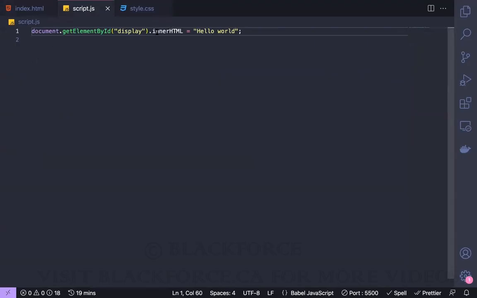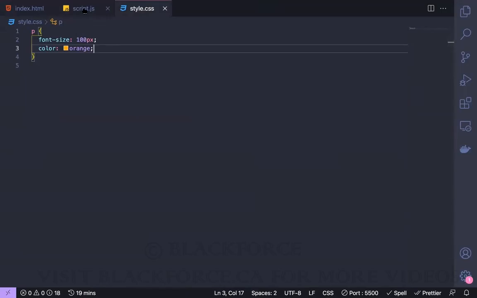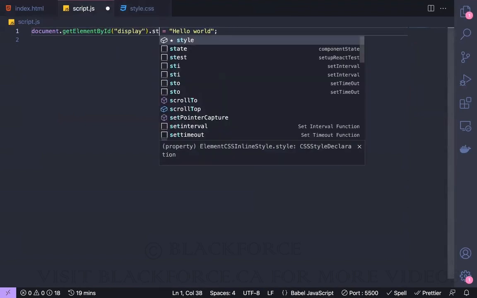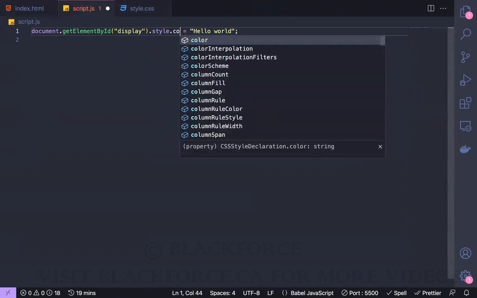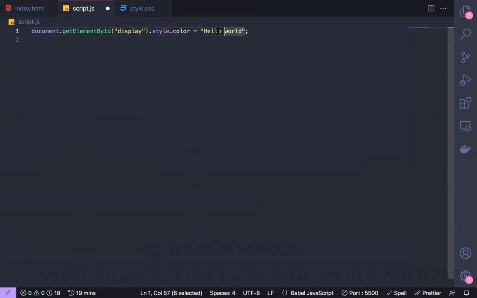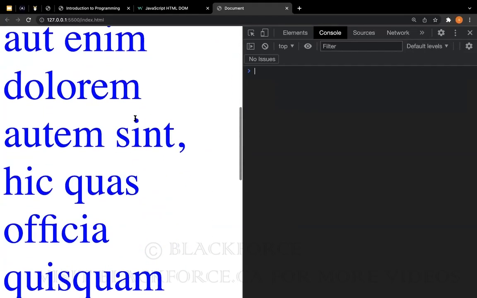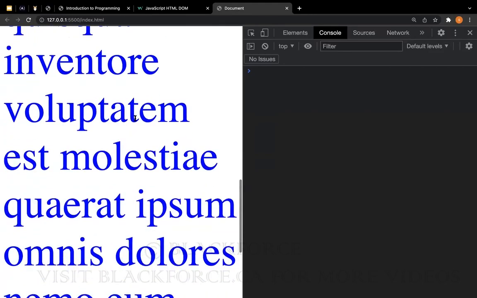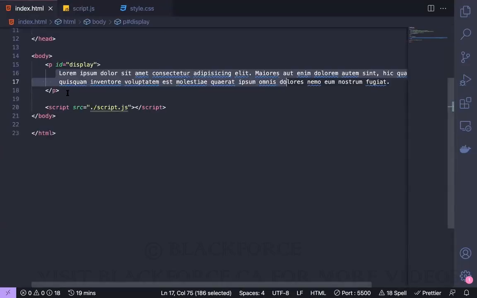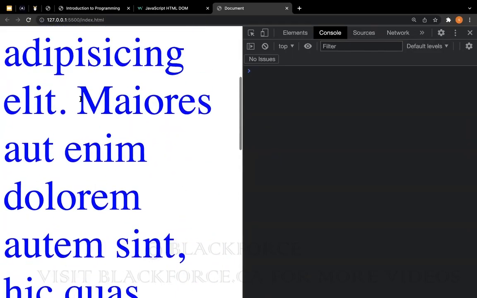I can also do, let me see if I can change the CSS. Let me see what I applied as CSS. Color. Yeah, so let me do .style.color, right? Equals to, I'm going to change it to blue, right? So if I do this, the font color should change to blue. Can we see this, right? So I didn't change the text this time. It still brought up this text, but I used JavaScript to change the CSS, right?